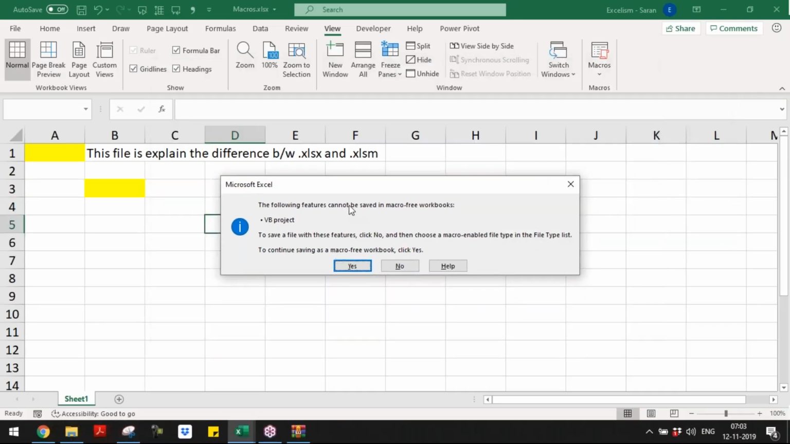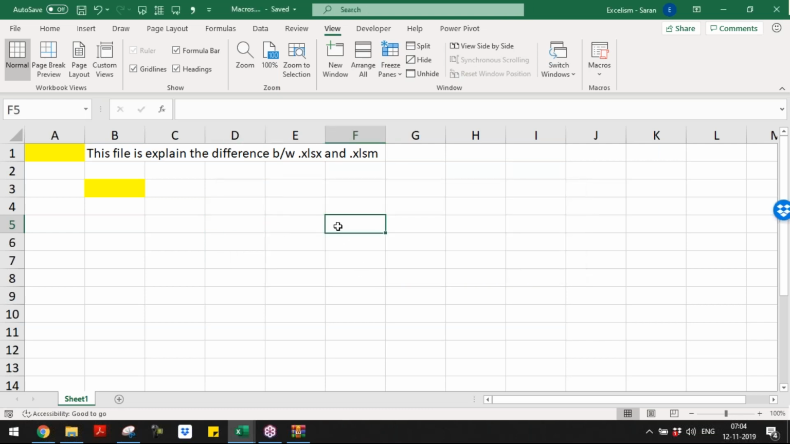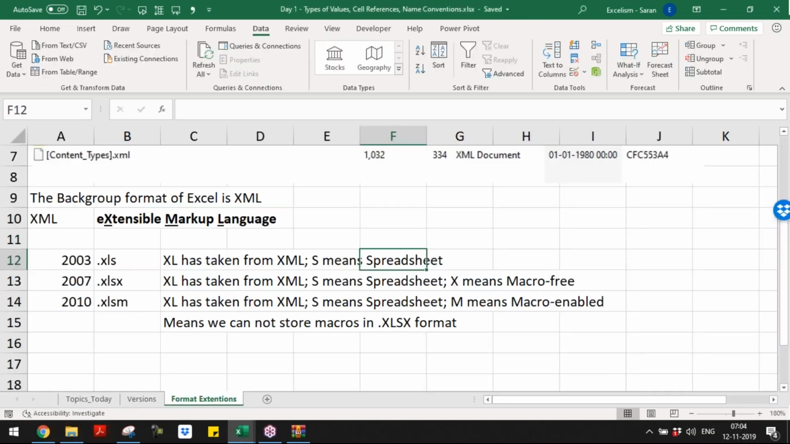The following features cannot be saved in macro-free workbooks: VB project. To save a file with these features, click No, and then choose a macro-enabled file type in the file type list. That means .xlsm. To continue saving the macro-free workbook, click Yes. Then what will happen if you click Yes? Every macro will be erased. So you must be very careful, especially when you have macros and you're trying to save, make sure you are saving in .xlsm.